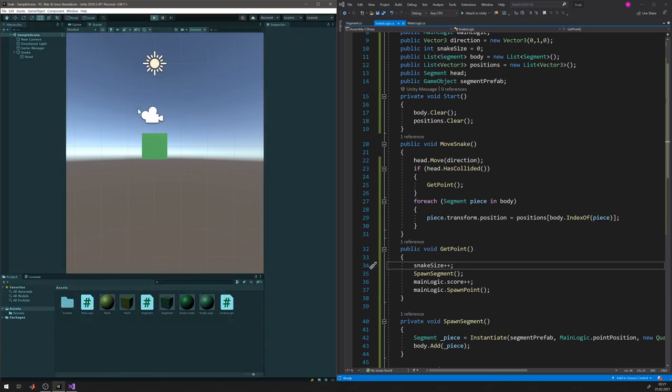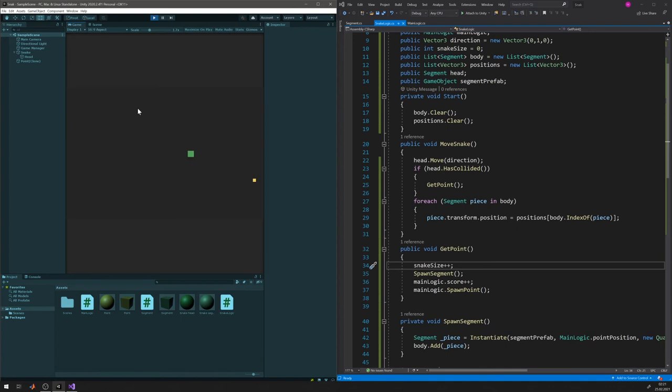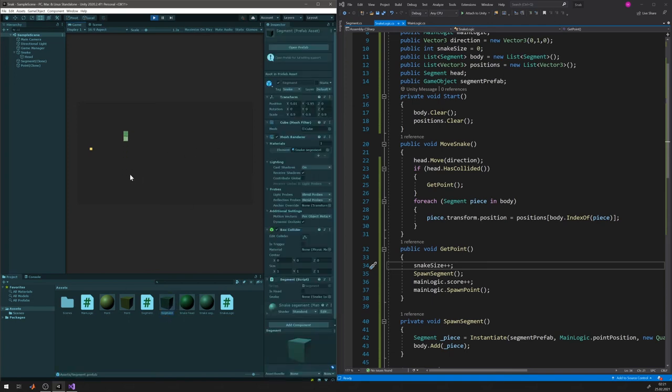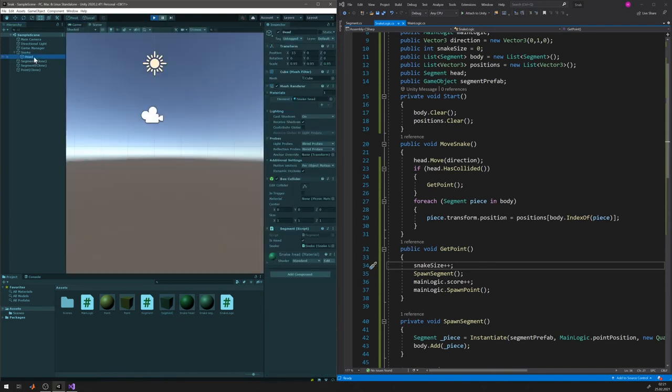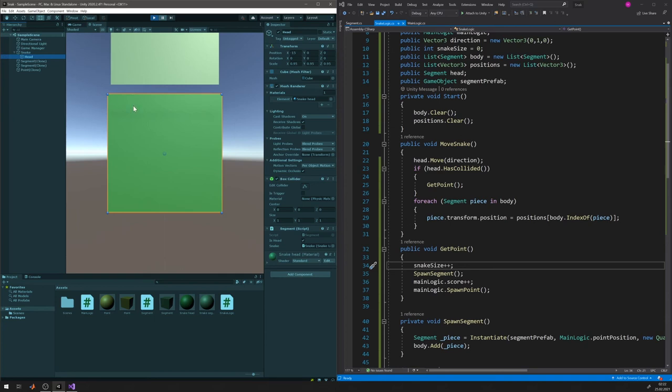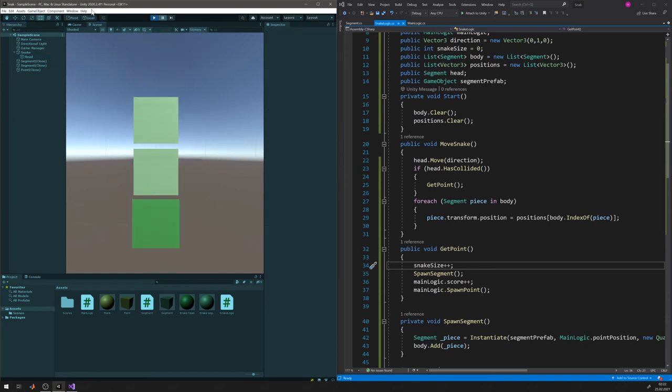So whenever we now run the game, we want to go and eat this little piece of a candy. Let's call it candy for the time, shall we? Right now we can see that I don't like how that's not centered at all. All right, everything is working fine.